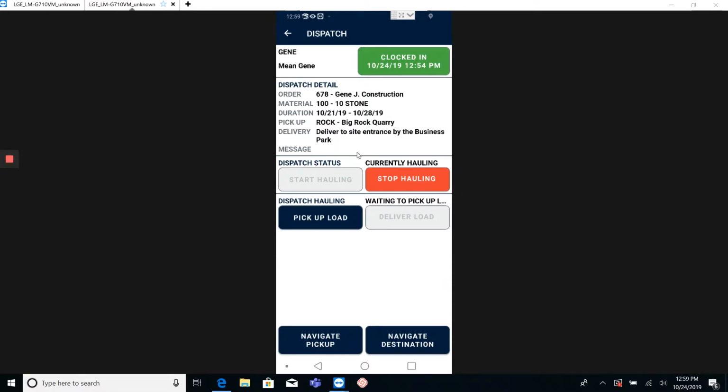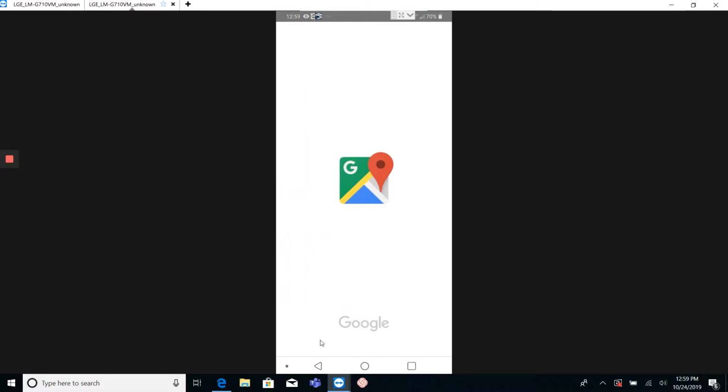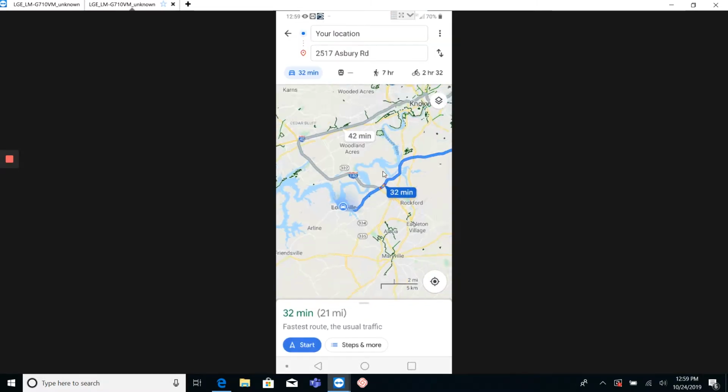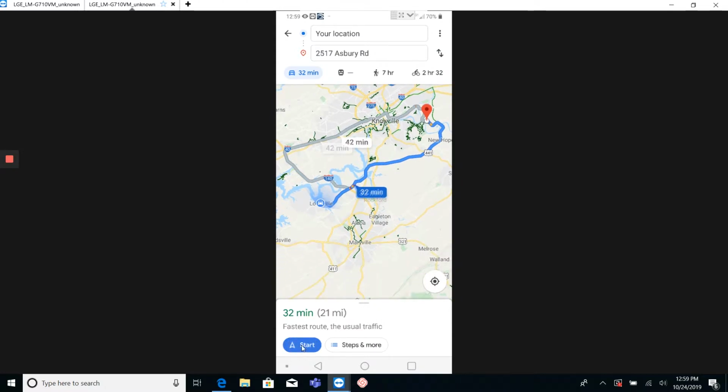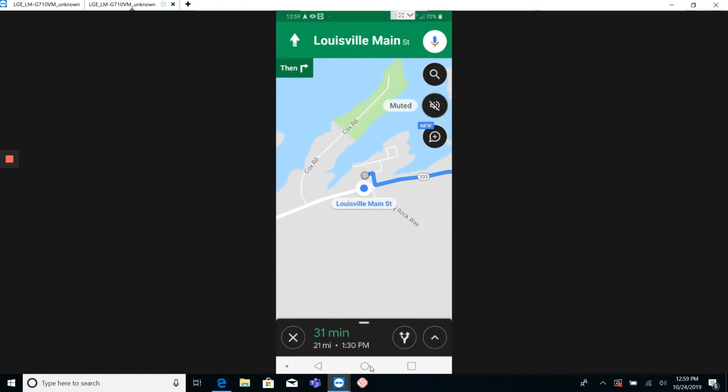If you're not sure where your next pickup is, you can actually navigate to it by clicking this Navigate Pickup button. And it's going to open, in my case, Google Maps, or whatever the default mapping program on your phone or tablet is. And it's going to show you exactly where to go to pick up that load, and you can click Start and actually navigate to it with your own GPS.